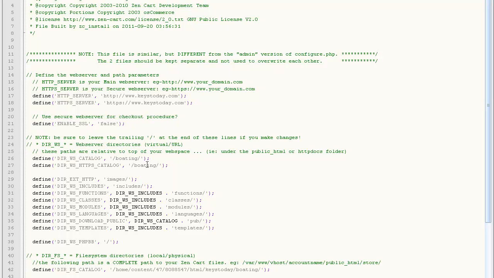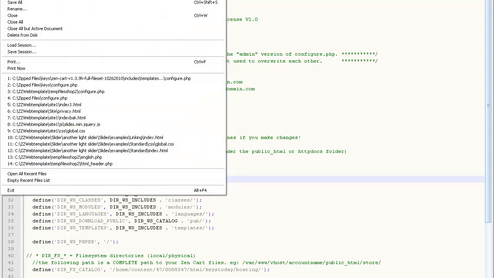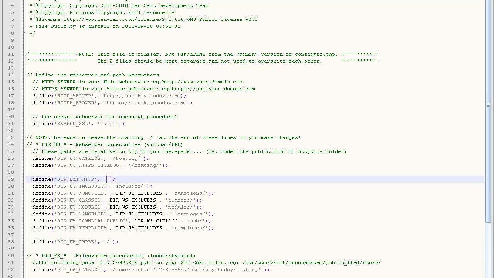Now what you're looking for right here is line number 29 where it says define dir external. This is where you've changed it from the catalog, but now it still references images here as a directory. So what we're going to do is back that down, and take the word images and the backslash completely out of that. Okay, that's done.